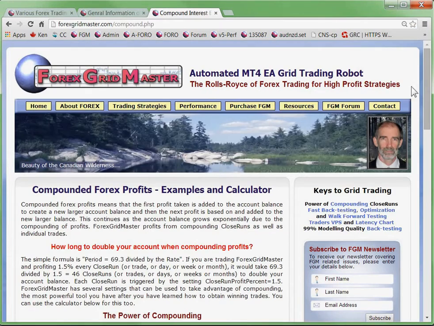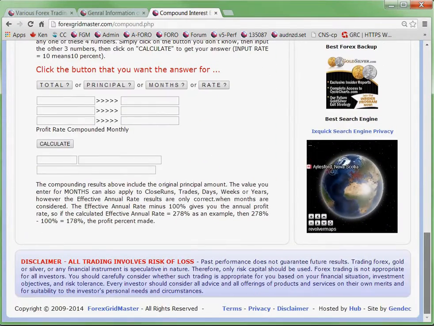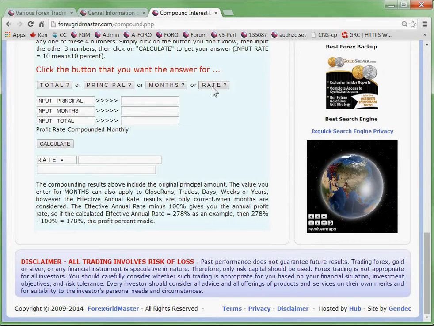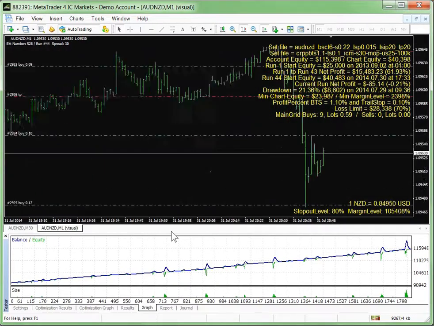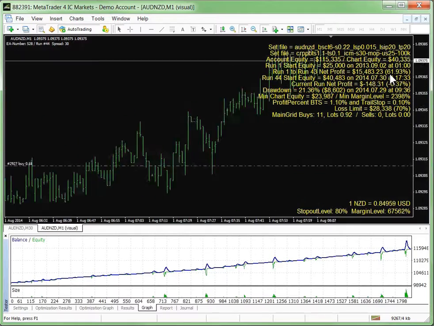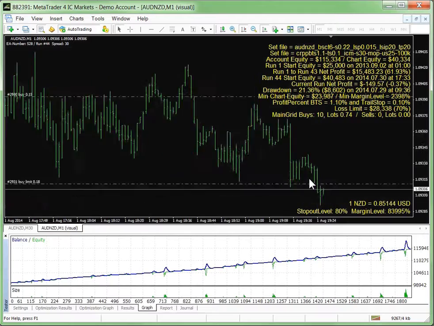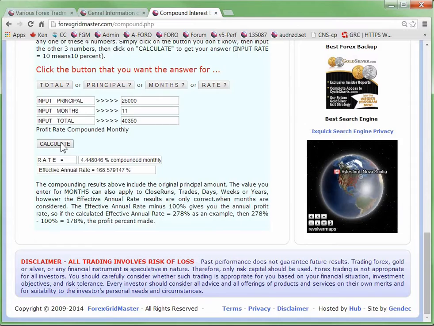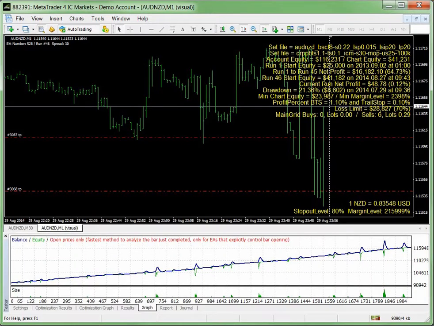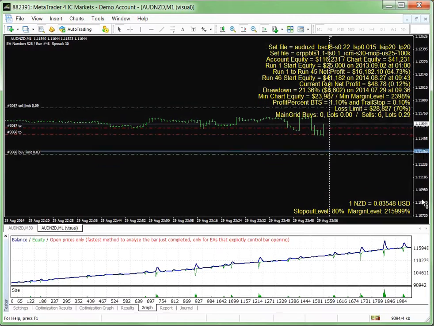A calculator on our website. Power of compounding. So what we get an answer to is the rate. In other words, how much per month are we averaging over a certain period. So we need to input the principal, the number of months traded, and the total of what we made. So we'll go back here. We're at the end of July, so it's 11 months, and it's 61.93, so that's 40,350, let's say. There, 4.44% per month. Not bad, but a little lower than the longer test.